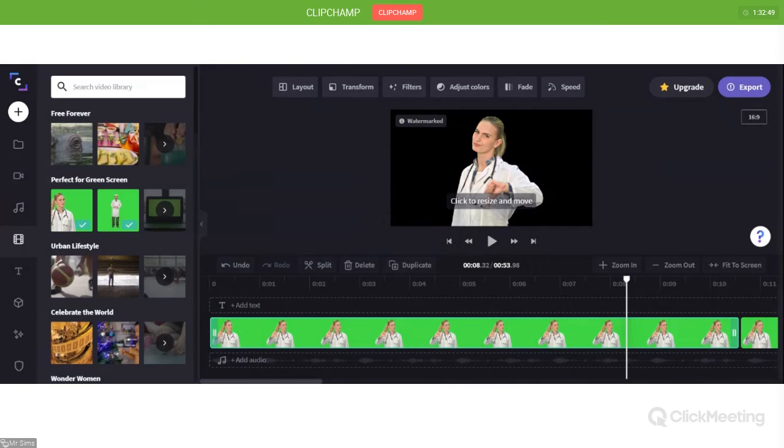Yeah, it's kind of a filter. It's in filters on ClipChamp, but it's not really a filter. It's more of a keying out the color. But on this occasion, the filter does it for you. Yes, Kalina, that's correct.